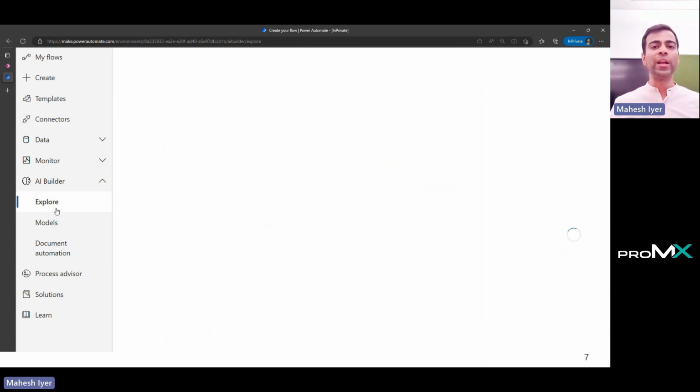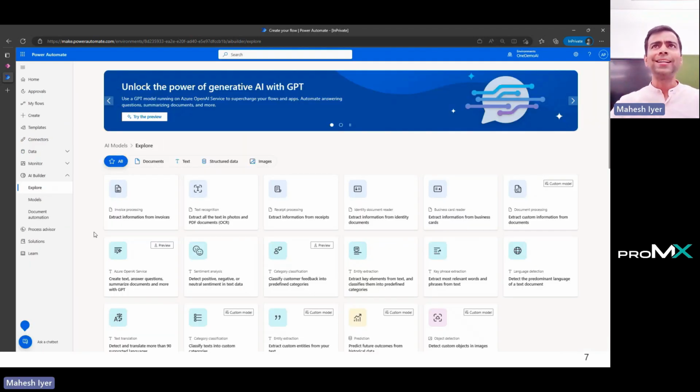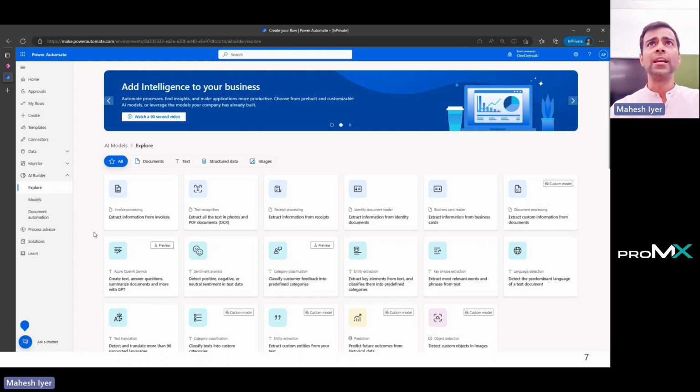You don't have to be doing anything or building or training any model here, right? We've done that part for you. And you have a multitude of models that have been predefined here. So I'm going to showcase two simple examples. The first one is extracting information from invoices.